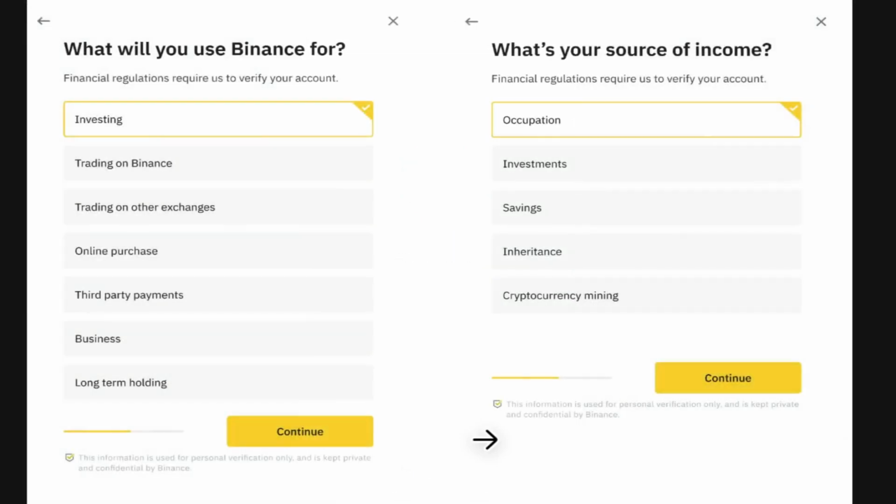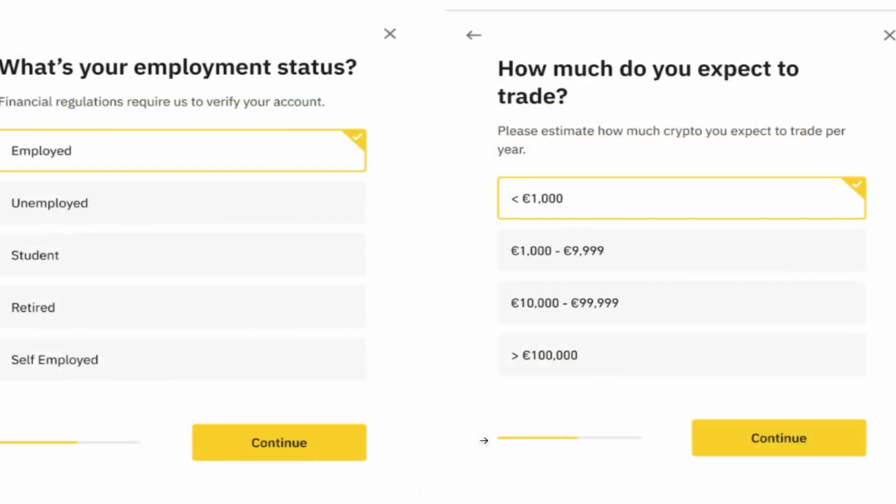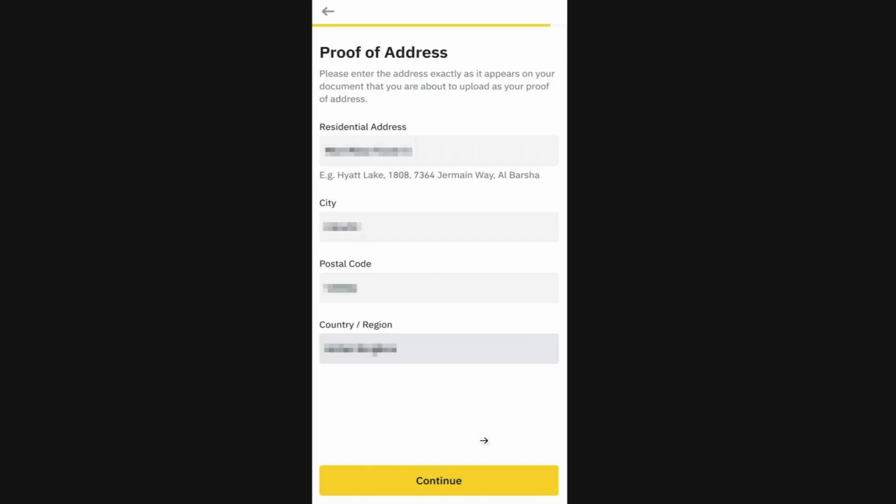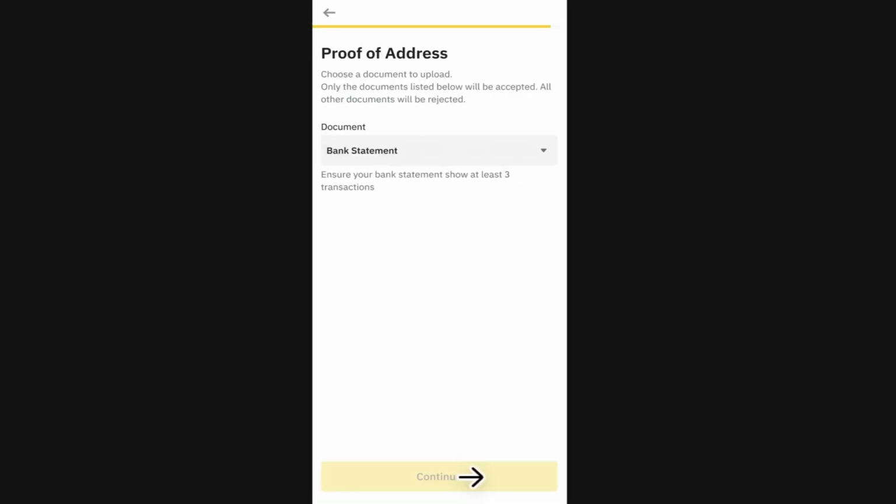Then Binance is going to ask a couple of compliance questions, so just answer those and click Continue. Now there's just one last step, which is to verify your address, so enter your address and click Continue. Then choose the type of document you want to provide and make sure your full address, as well as your full name, is on this document.